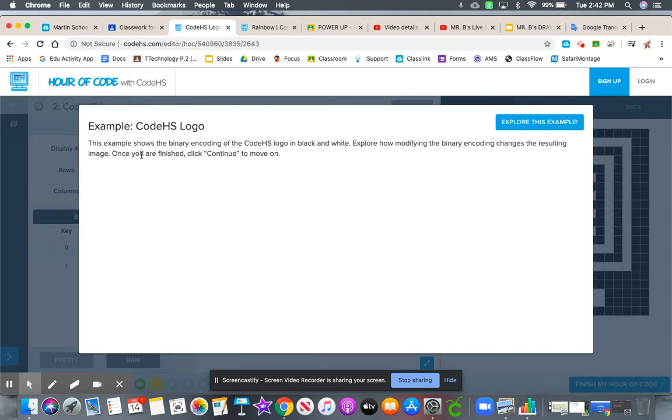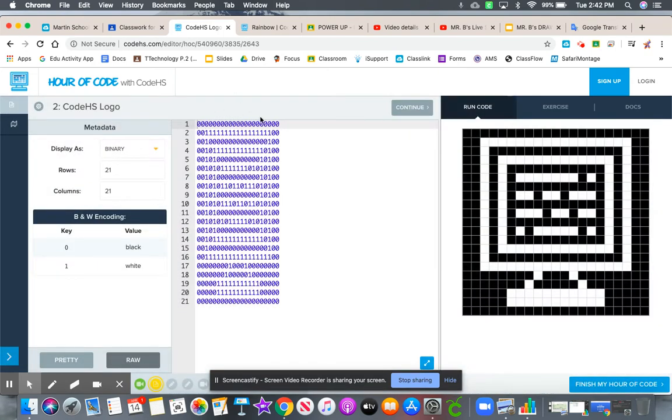It says this example shows the binary encoding of the code HS logo in black and white. Explore how modifying the binary encoding changes the resulting image. So here's your binary. All the zeros obviously mean black. Here's your key over here. And the ones mean white.